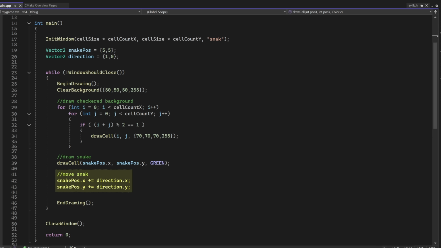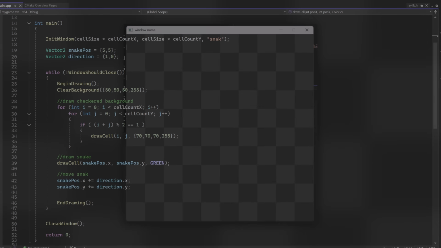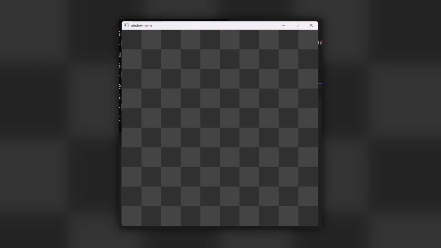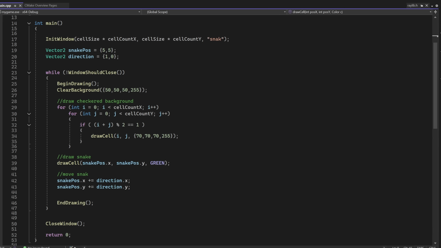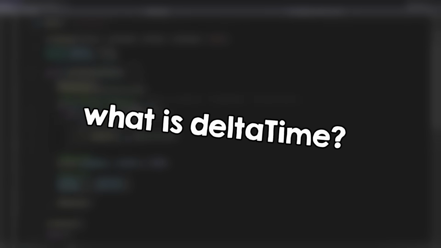Because we move the snake by 1 cell every frame, the snake is moving way too fast. So fast that it simply leaves the visible game area before we even have a chance to see it. So we need to add a simple timer to make sure the snake moves slower. Implementing the timer is quite simple using the delta time.